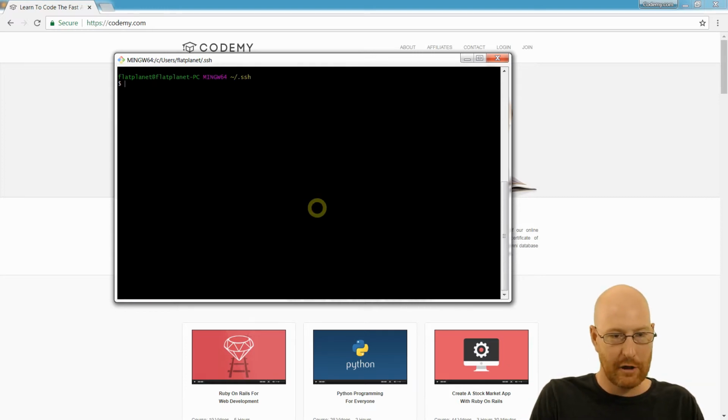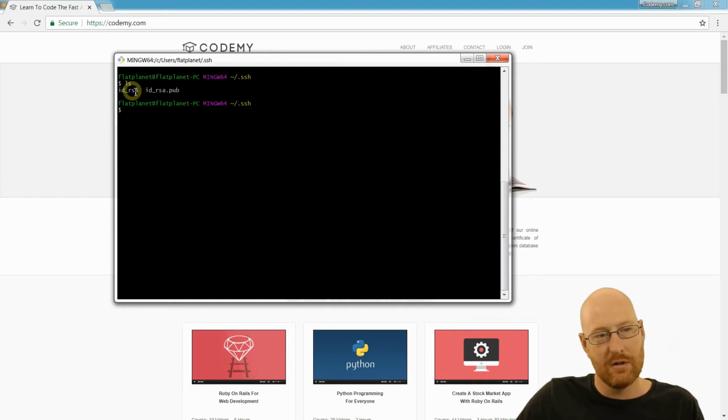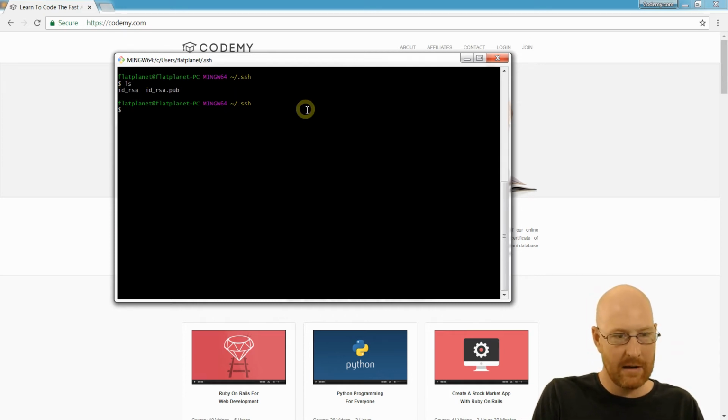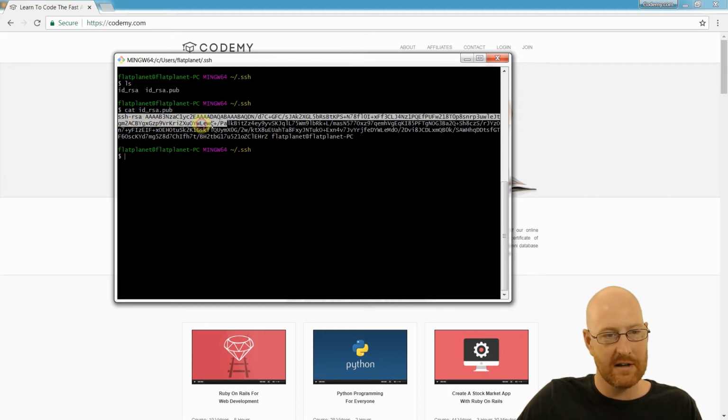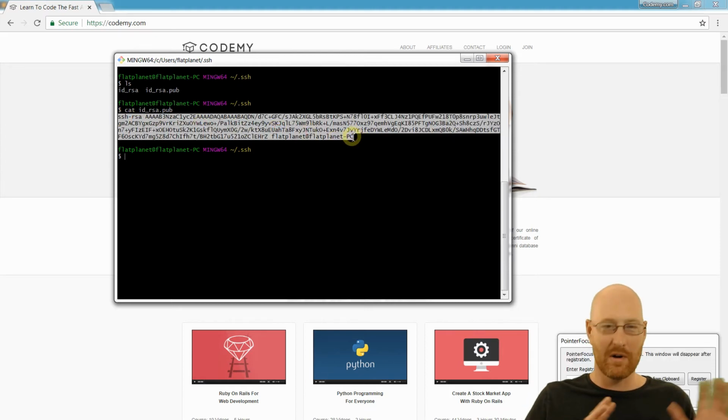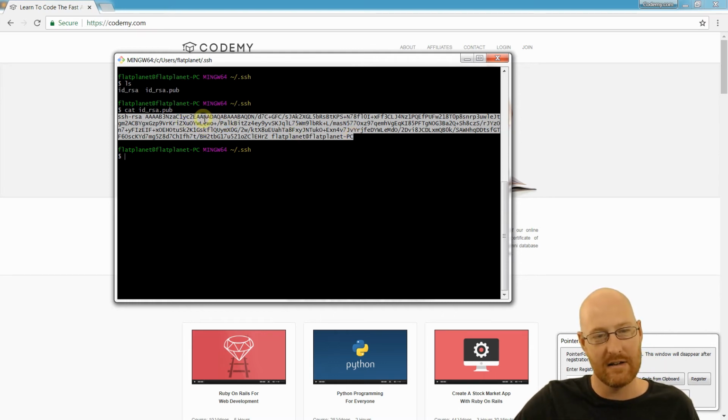So if I clear the screen really quickly and then type ls to list everything in this directory, you see there's these two files. And we can type in cat id_rsa.pub, and it'll catalog this out to the screen. And this is our SSH key. Very cool. So yeah, if you want to push your code to GitHub in the future, you'll need to copy and paste this key up to GitHub. And there's a little section in settings where you can put in your SSH keys.